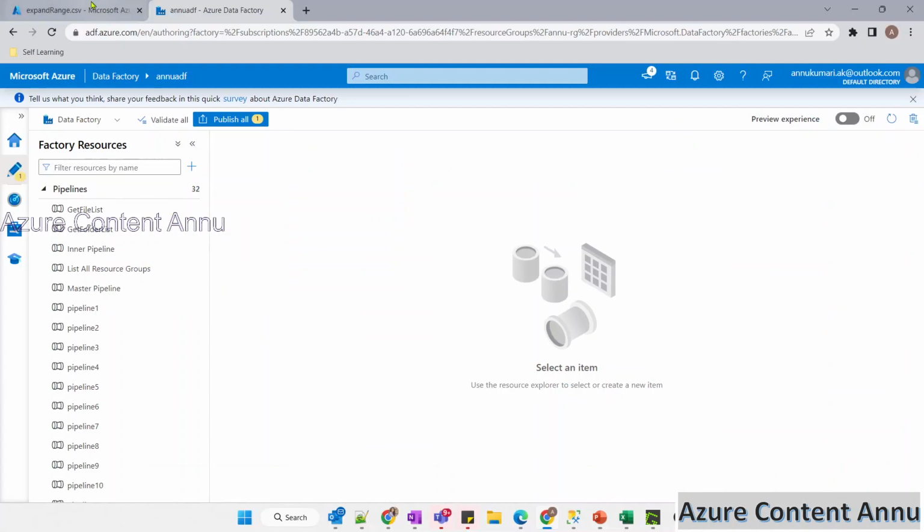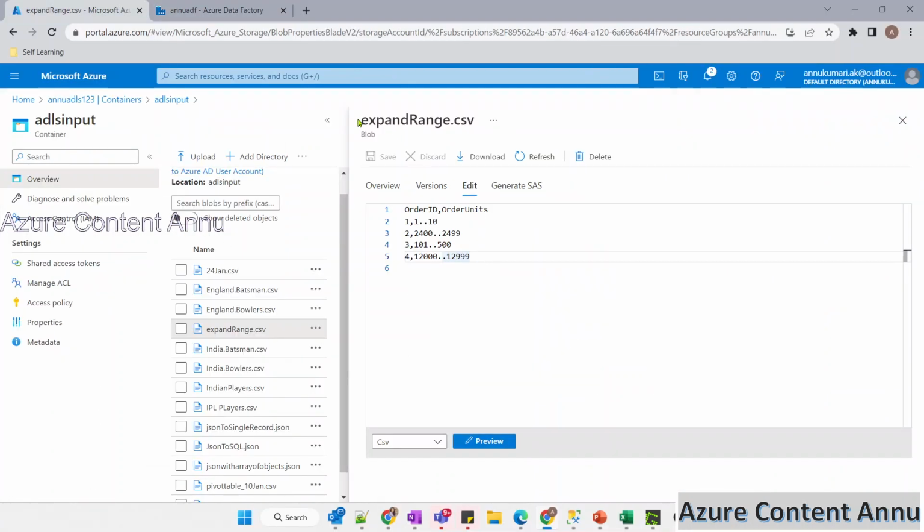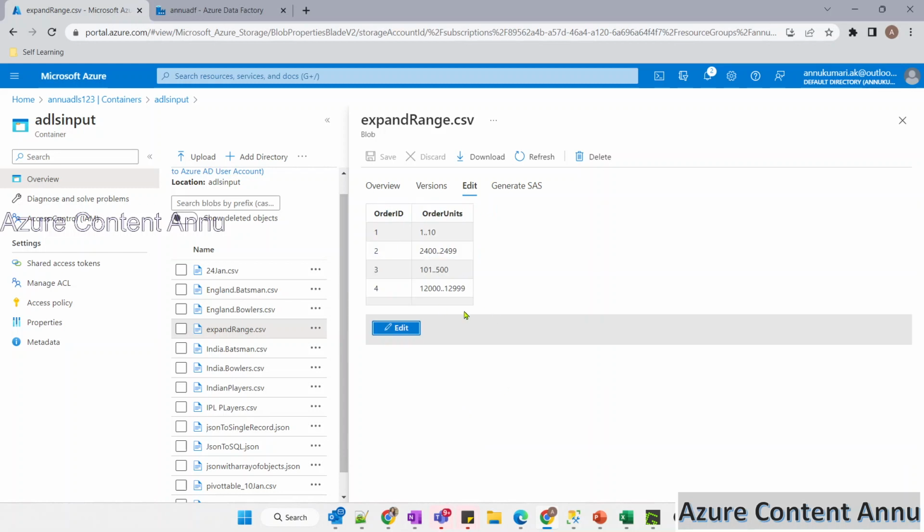First of all, let me show you this file. This file is in my ADLS input container within my storage account in ADLS Gen 2. The file name is expandrange.csv, which contains these two columns. If you see in the preview, you can see order ID and order units, and in order units, all these numbers are in collapsed format. So we have to expand it.